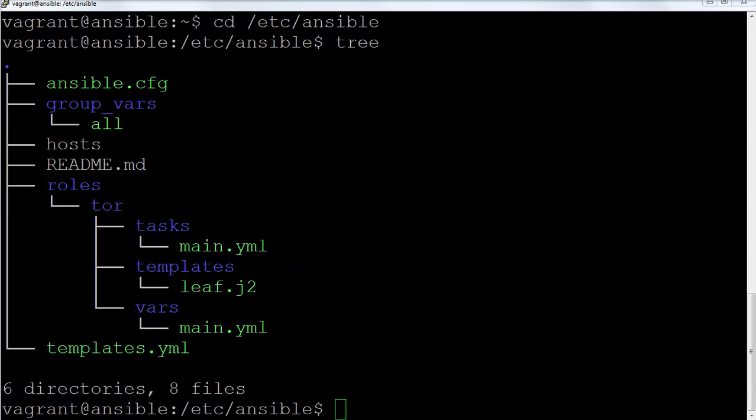Tasks will hold instructions for when the tor role is used. In our case, this just means to generate configurations from templates. The templates directory holds the template file used in this video. The vars directory holds variables for the tor role. In our case, it's variables for switches. We saw a brief look at that file a moment ago.